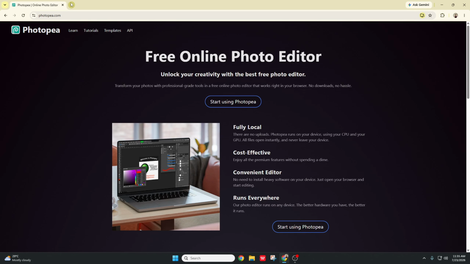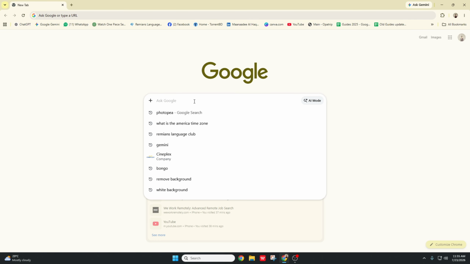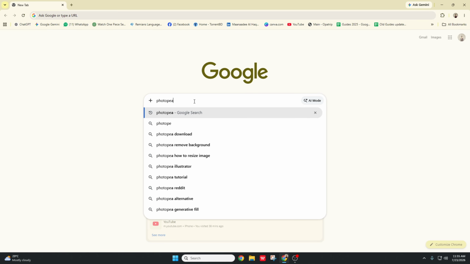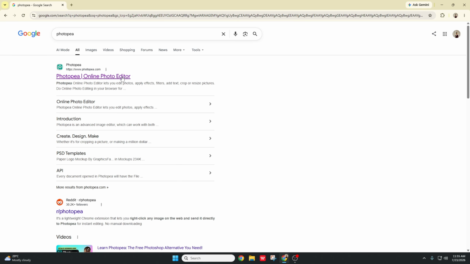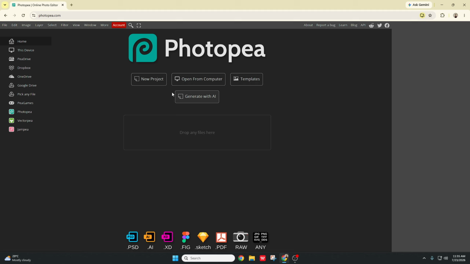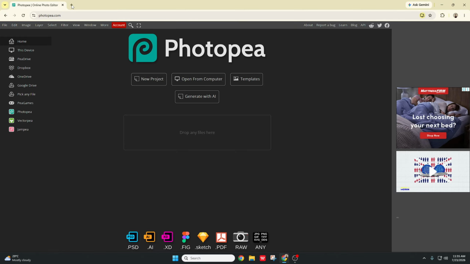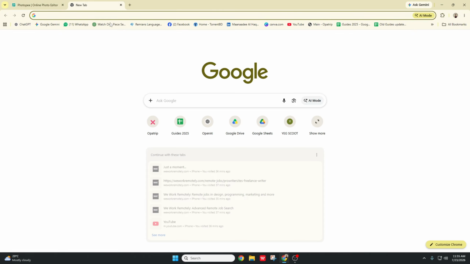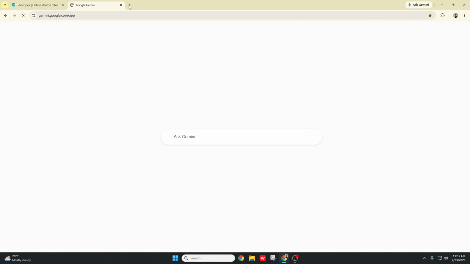So let's get started. First, go to Google and search for Photopea, and then click the first link. Then start using Photopea. And it seems like it doesn't require any login or sign up or anything at all. You can just come here. I think to save the project you need to create an account. Let's search, let's gain knowledge together.